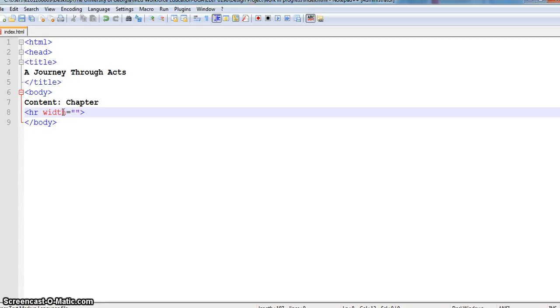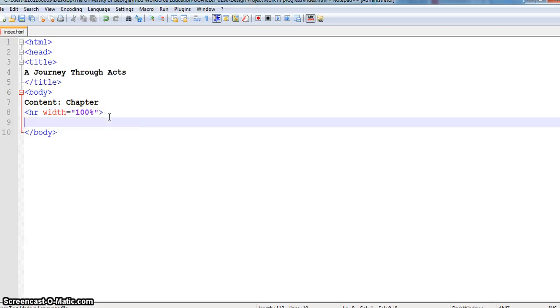Okay, and then we'll put these quotation marks for the value of this, and we're going to put 100%. You can put pixels, but we're going to go 100% for now because that's just easier to do, and I think it's more effective. Alright, so once that's done, we're going to go in here and put content, reflection. Those will eventually be replaced with the actual reflections and the actual contents, but for now, we're just going to put that in to remind ourselves.